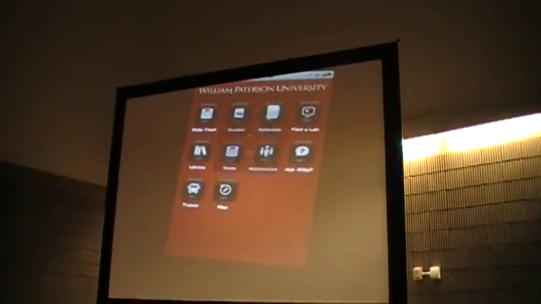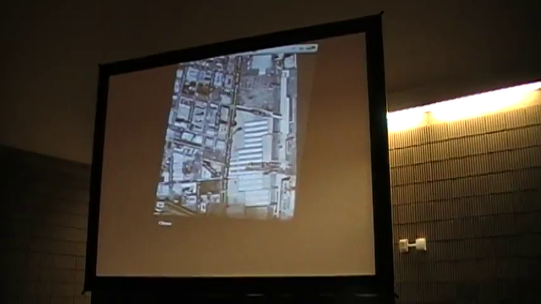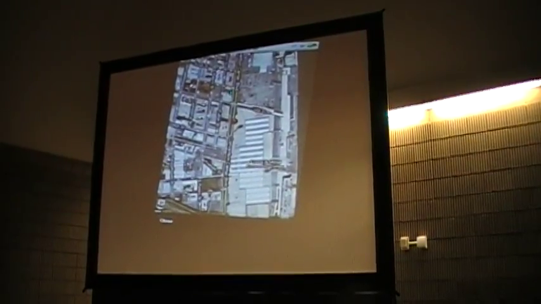I know we've all had those nights where we're on campus and you forget where your car is, so we've kind of thrown that in there. And if I go back to it, it just stores the location locally in the database on the phone. And if I go find my car, this is actually pulling that data from the database and displaying it.